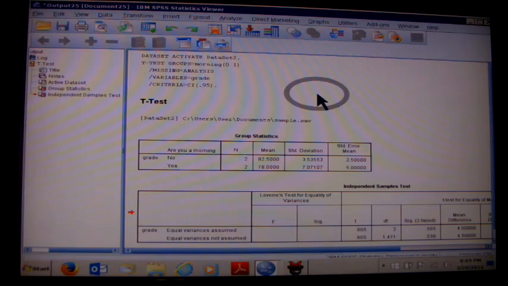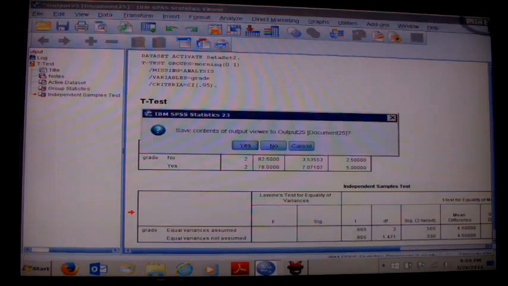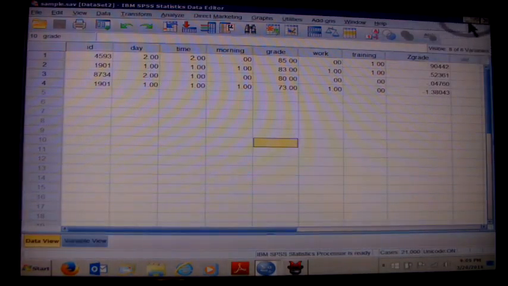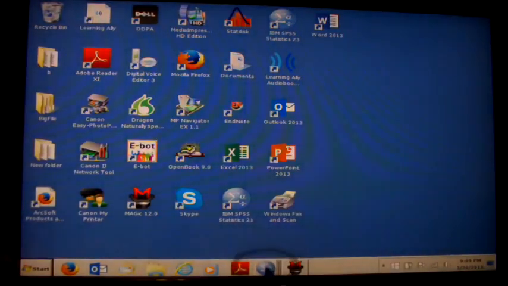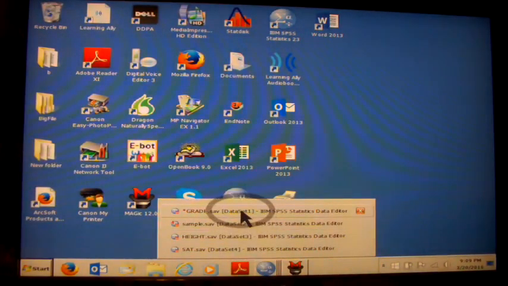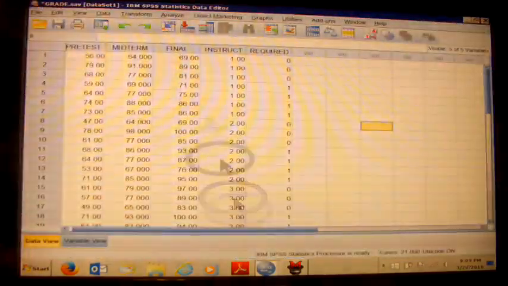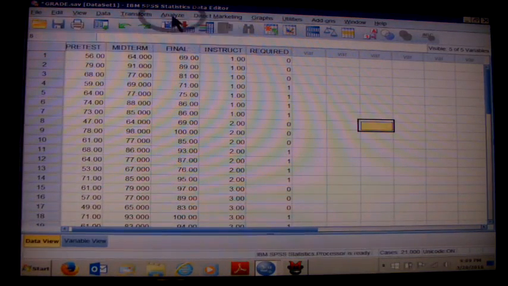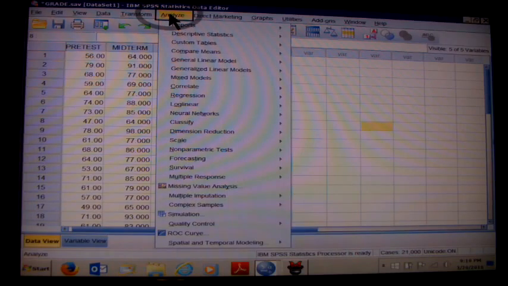Now the next one, on page 65, we have the paired samples t-test, and that's using the data that you already entered for chapter 4, which is used in chapter 6. So let's close out, where of course you'll be taking your screenshots. Let me get out of this. I want the data that's listed here, which is this one. That is grade.sav.